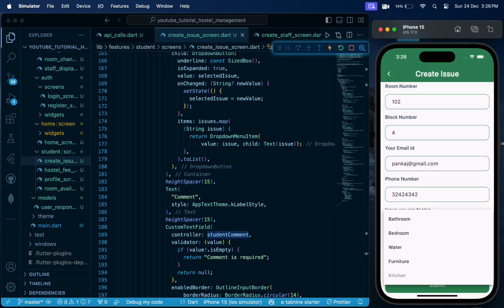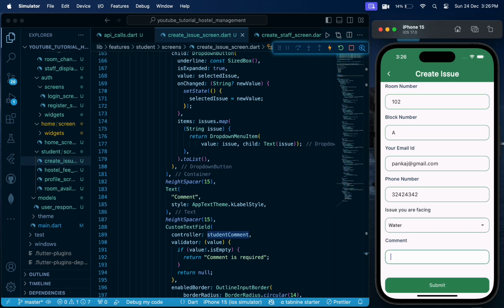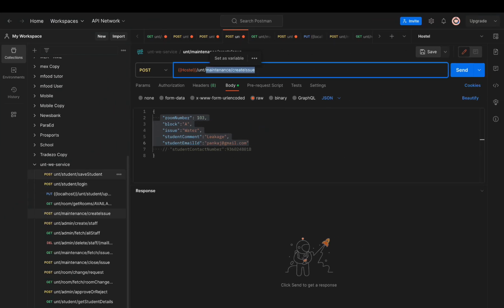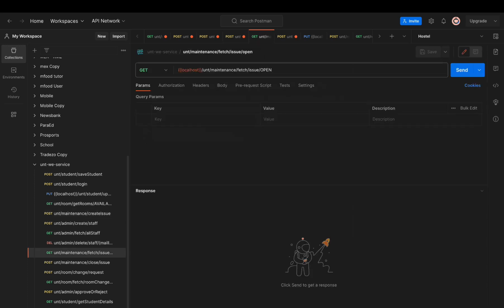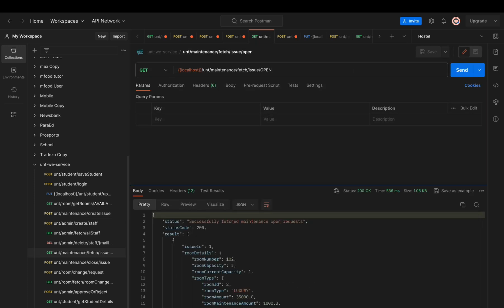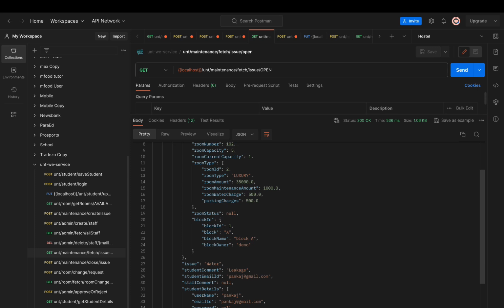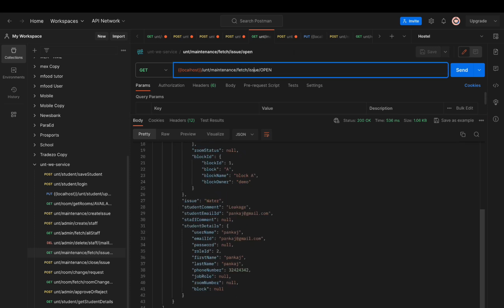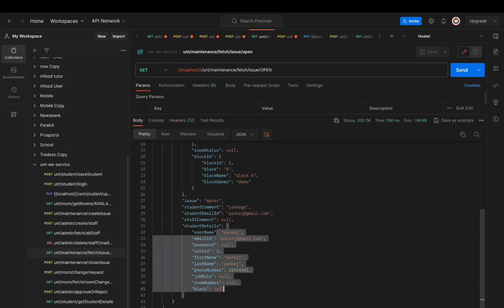Okay, so let's create an issue first. I'm facing an issue with water leakage. Okay, so now let's see whether our issue is getting created or not. Fetch issues. So if you can see, our issue is getting created. This leakage on line 28. Yes, smooth, it's working.